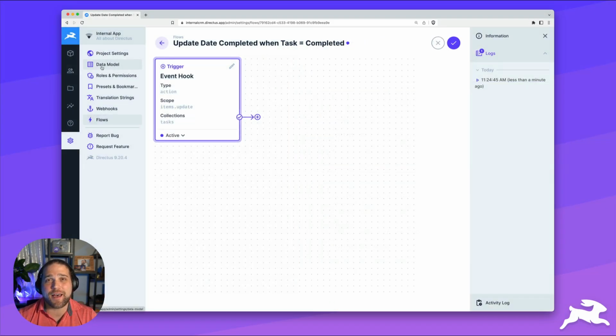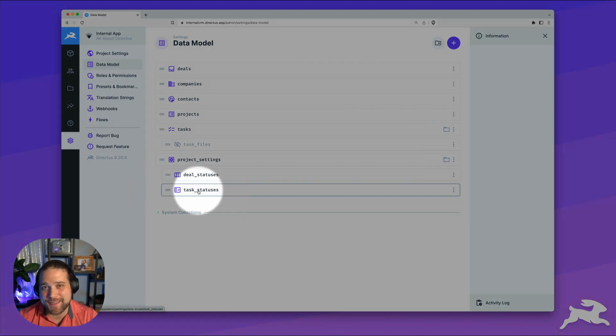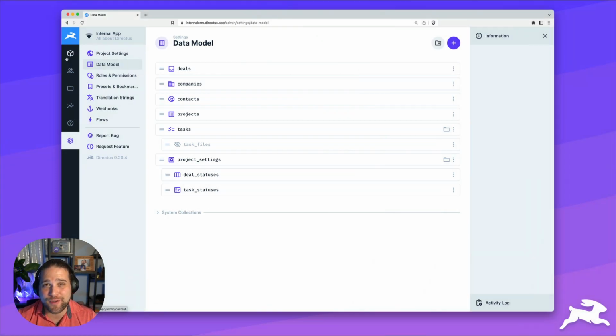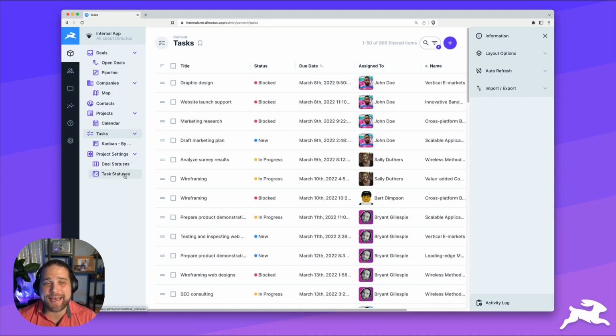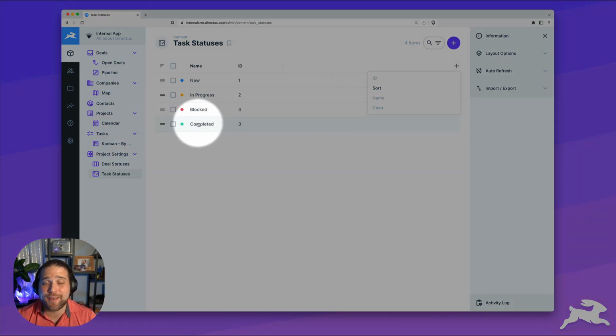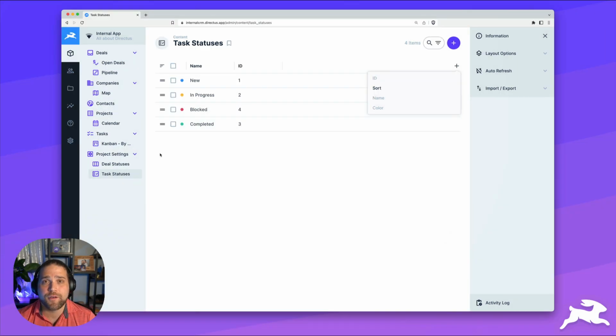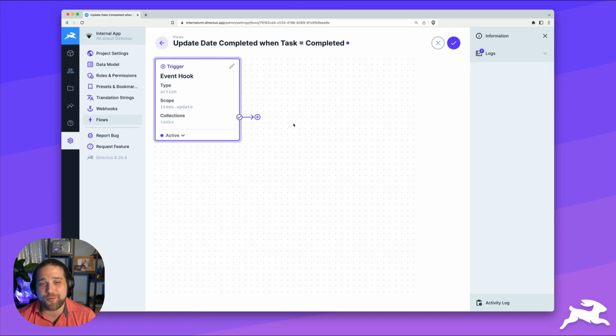And that's because I've got a many-to-one relation set up for task status. It's not just a simple string, it's actually a relational field. Let's have a peek at our task statuses collection. And I'm going to add the ID field to the table just so I can see what status we're targeting in our next operation. We're going to go back to our flow and create that first operation.